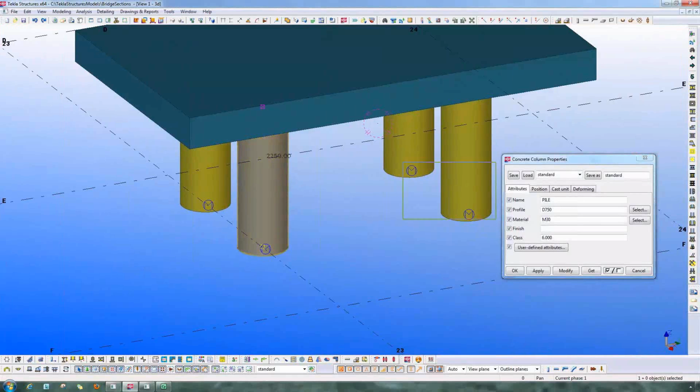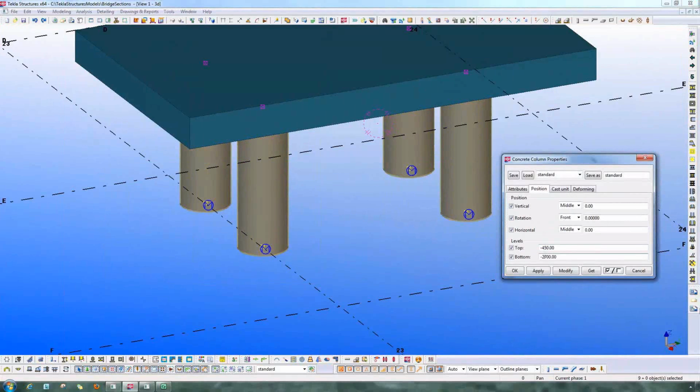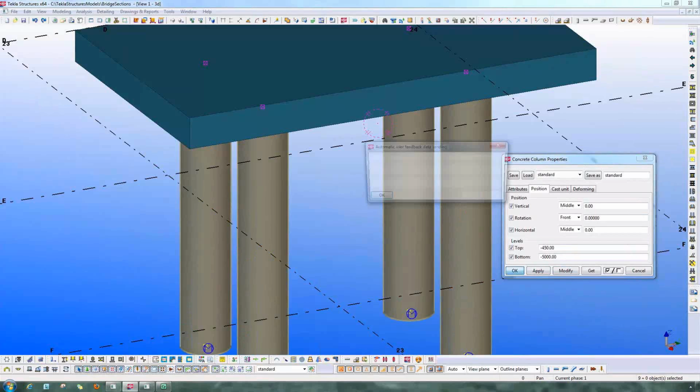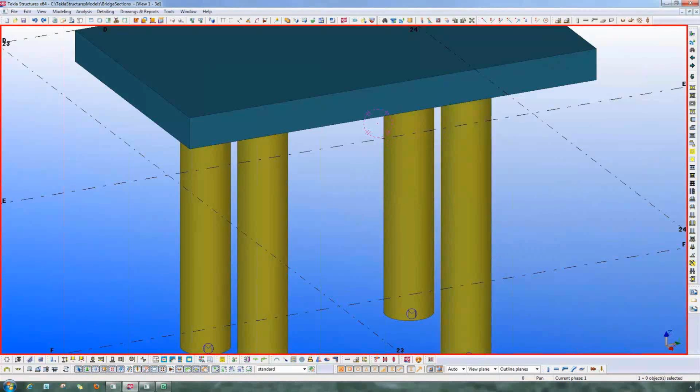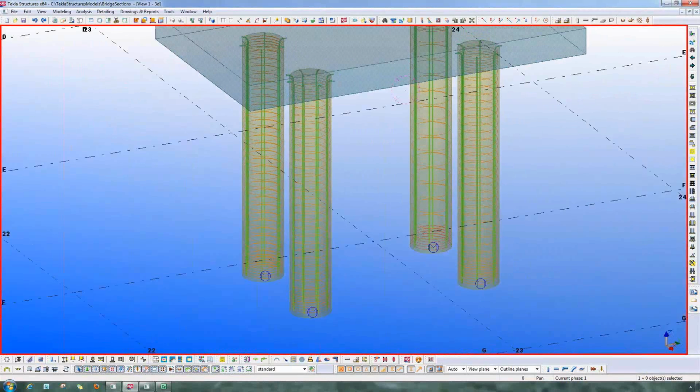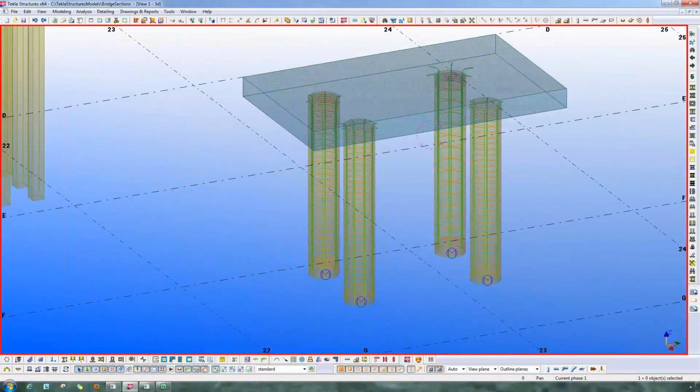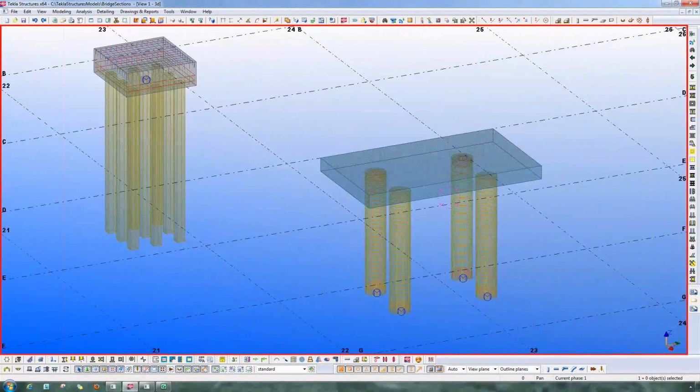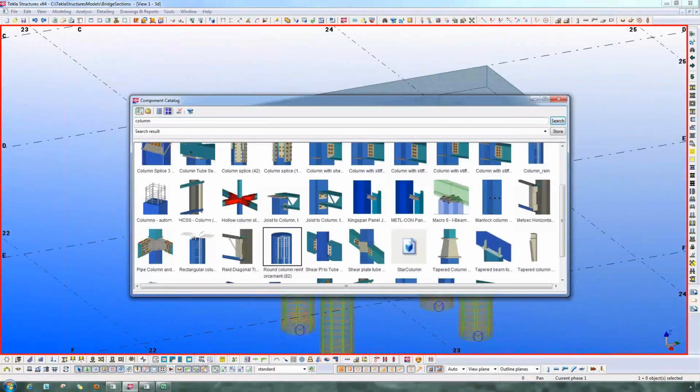We are going to select all the piles, and the levels we are going to modify now. Right now the length of the pile is 2700 millimeters. We are going to make it 5000. So here apply and modify. So it updates, and even the reinforcement also follows the new concrete boundaries.